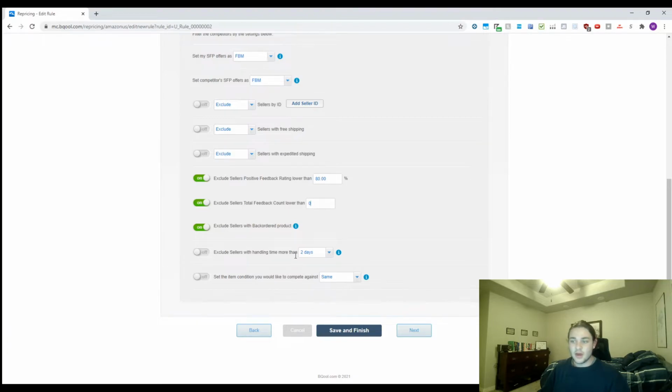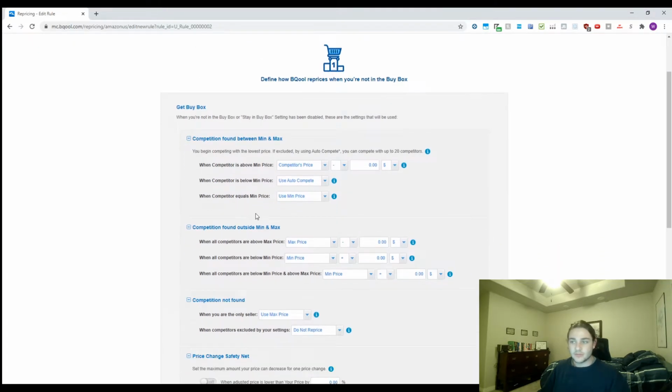And then these, you can do this if they have like a long handling time. You can also set item condition, but this kind of does that automatically for you already. So we're just going to go ahead and press next.